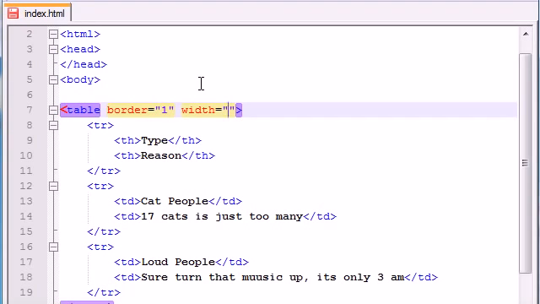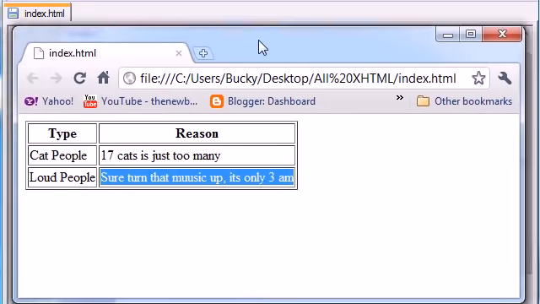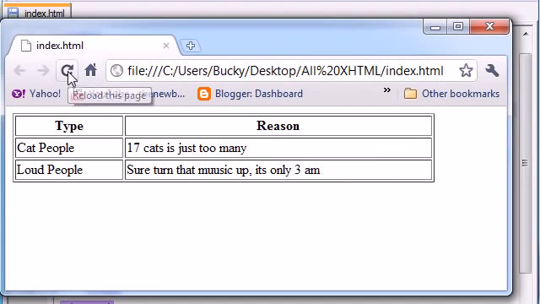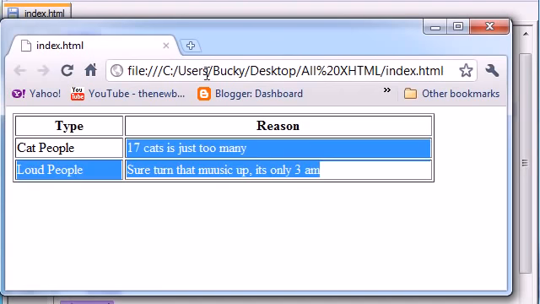And you can adjust the width, like I said, in one of two ways. The first thing that you can do is just write a number. And whenever you write a number in there, it will adjust to that many pixels exactly. So let's go ahead and save this and refresh and check it out. It now adjusts to 500 pixels. So now your table is 500 pixels wide, regardless of how long the data is inside it.